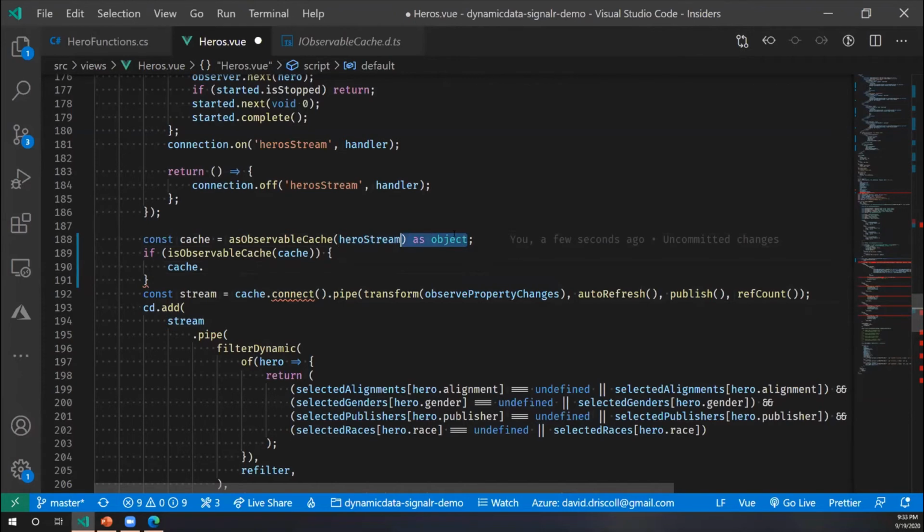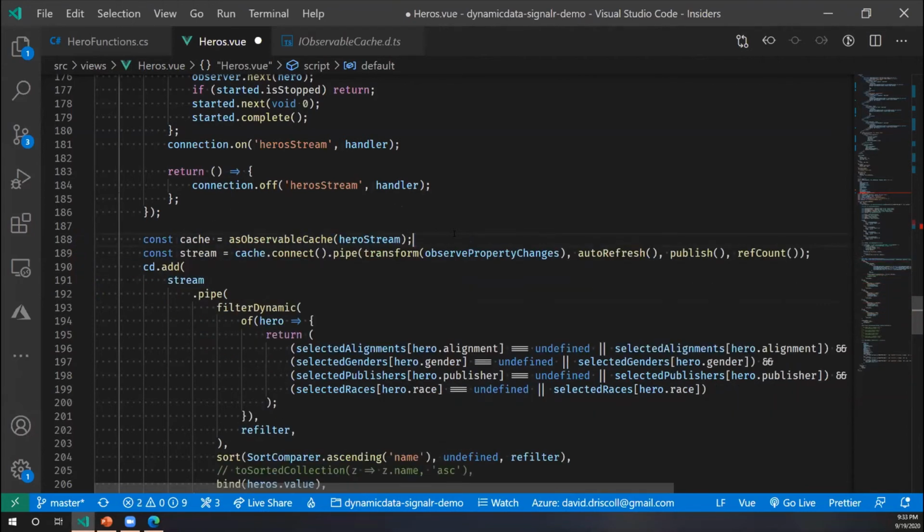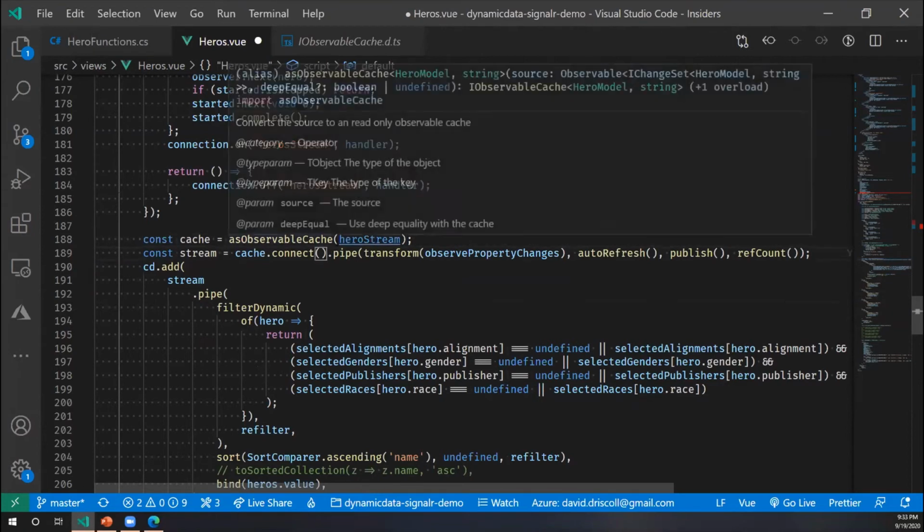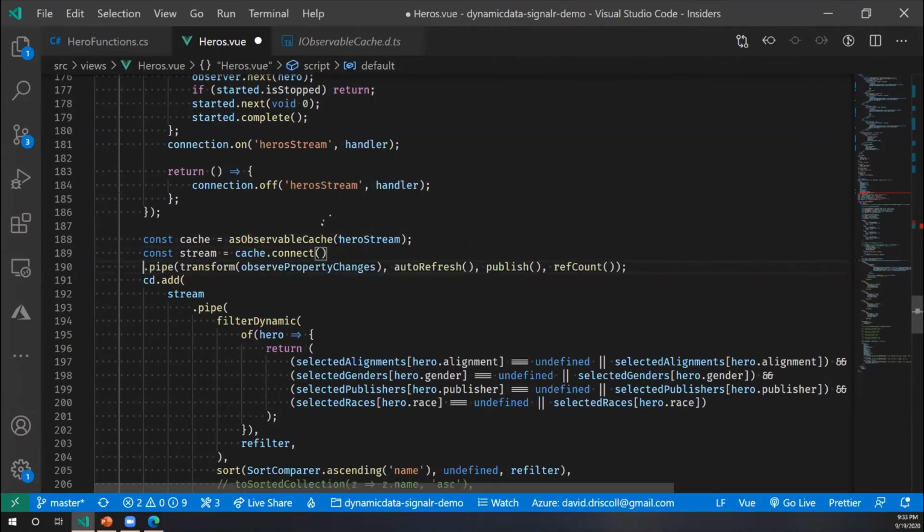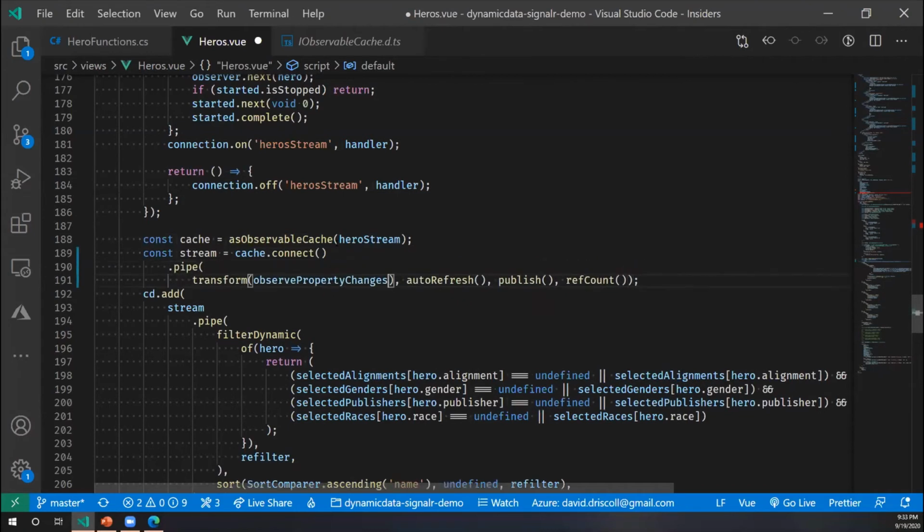So the casts are very similar to the C# ones. You can do an as cast if you're not familiar, and then there's also the angle bracket one, which is really out of favor due to React and TSX or JSX syntax, which I'm not going to go into. All right, so observable cache, we've got to connect to it. This is the same rules as anything.